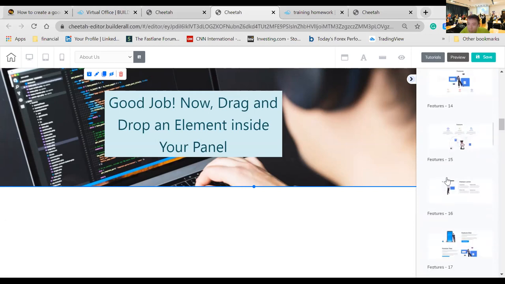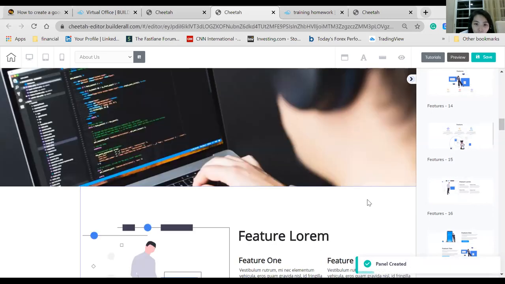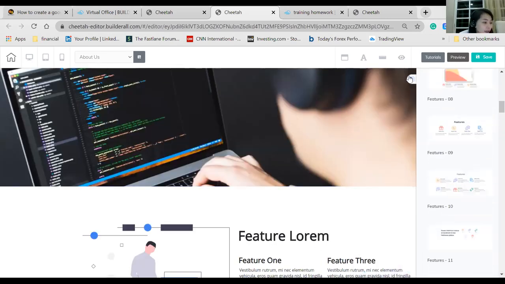Feature 15. Okay? Yes. Hey, is it 15? Is it? I'm ready to click. Yeah, 15. 15, okay. Yeah, 15. Elements, huh? Under elements? No, under panel, under panel.